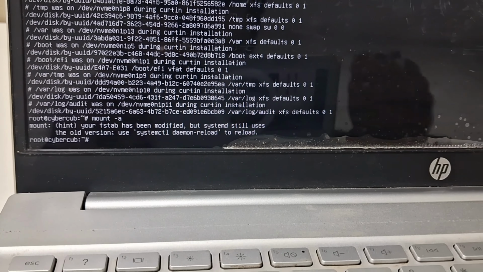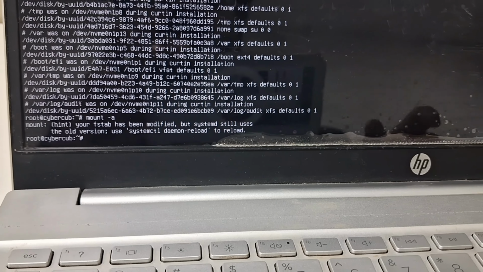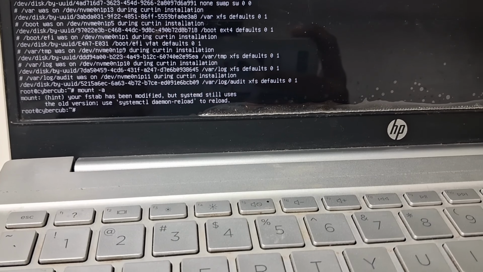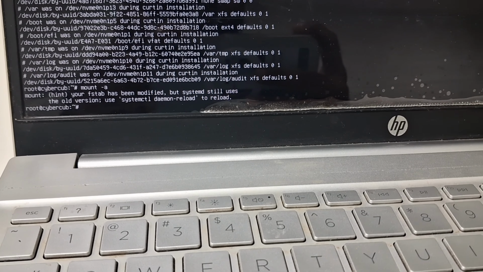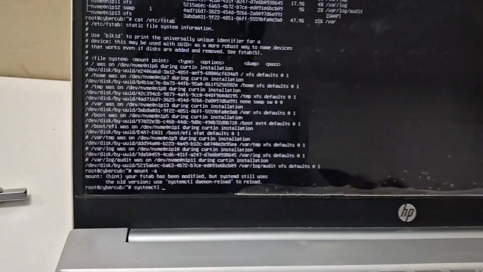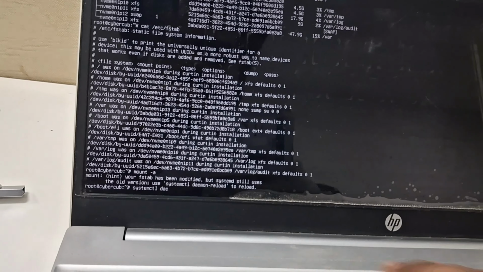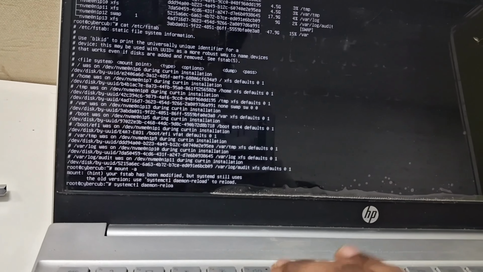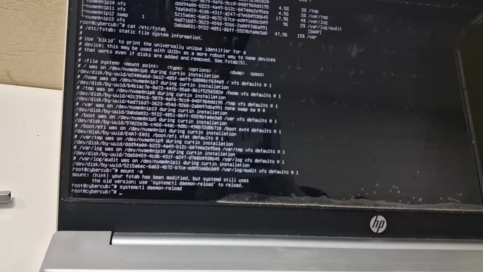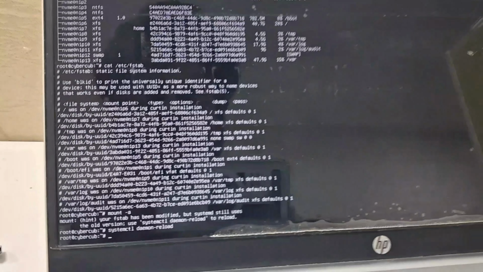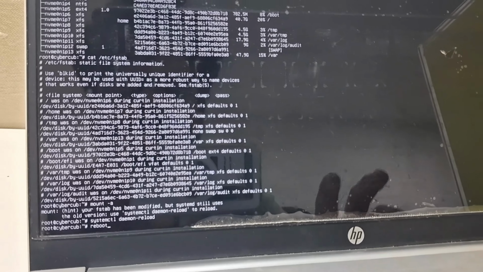So what I have to do is systemctl daemon-reload. It will reload all the modules which are going to load with boot. Systemctl daemon-reload. Just do it, and now you can reboot it. Yeah, I'm just doing reboot now.